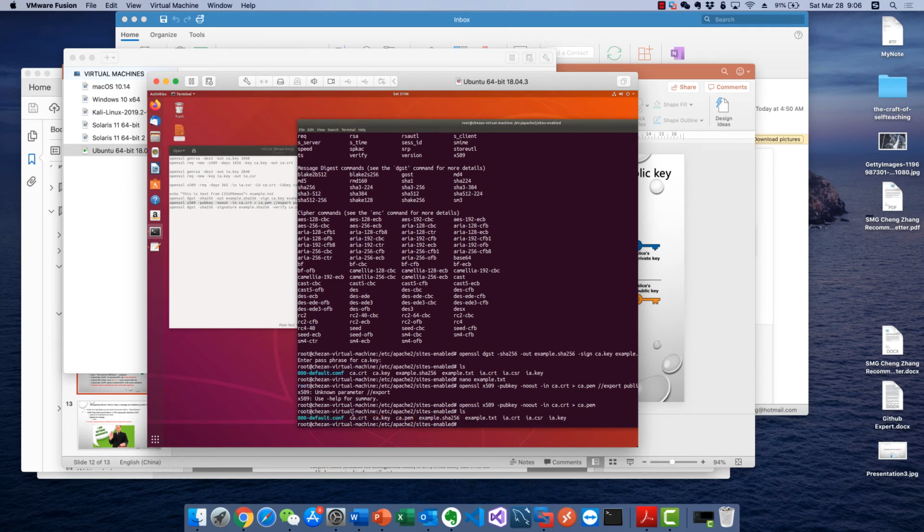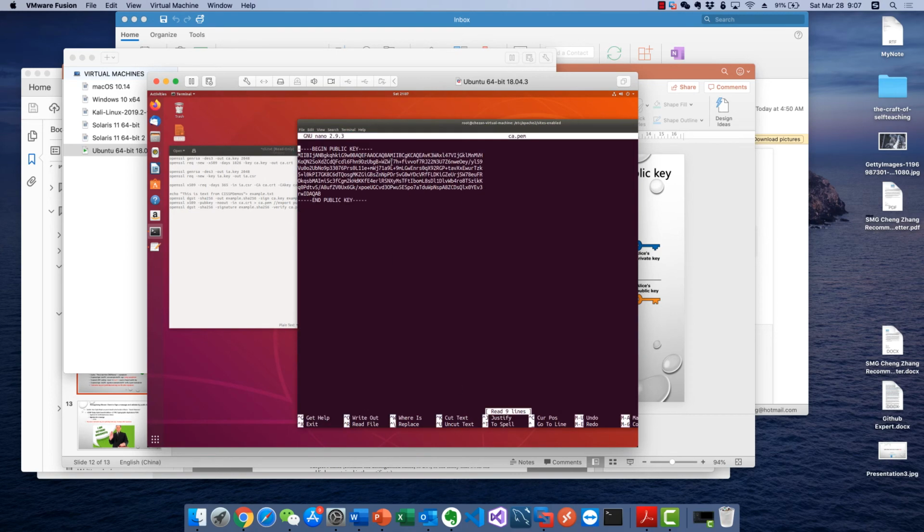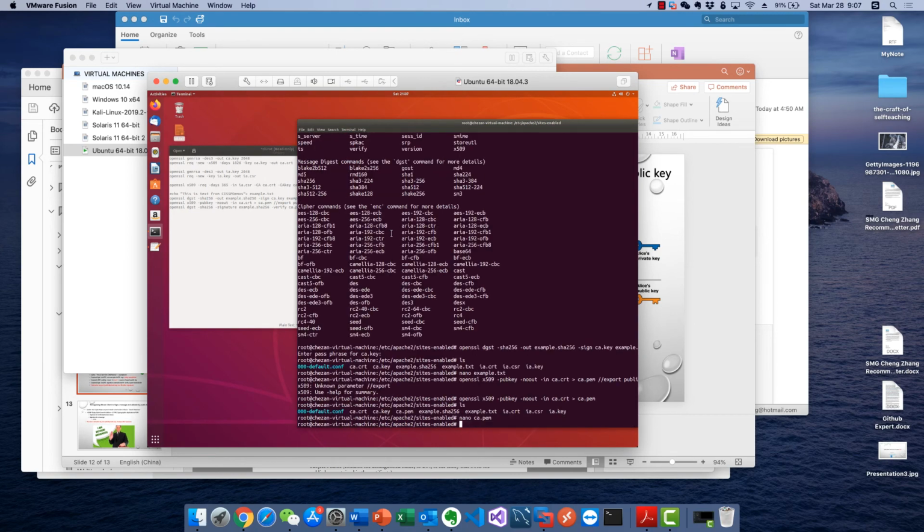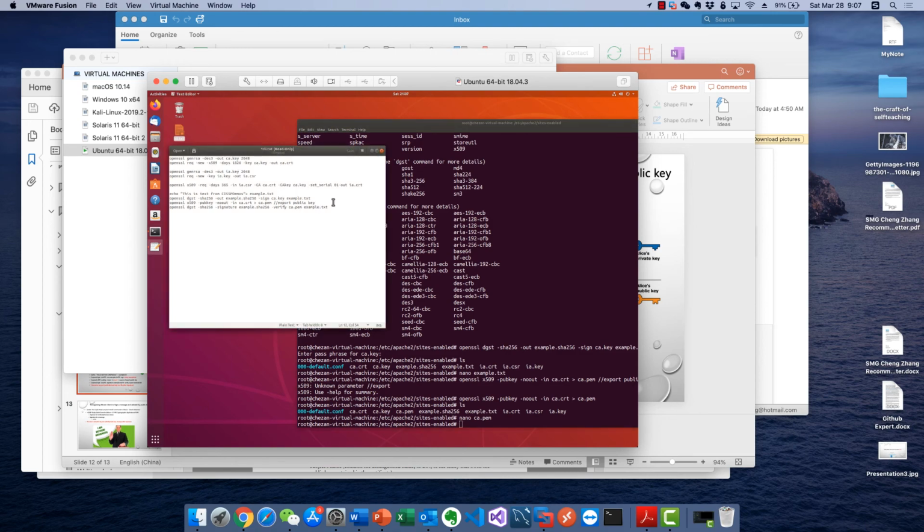So we can see here we have the ca.key, which is our root CA private key. The CRT is our private root CA certificate, and ca.pem is our private root CA public key. We can take a look. That's the public key standard. Okay. The final step is to make the verification.